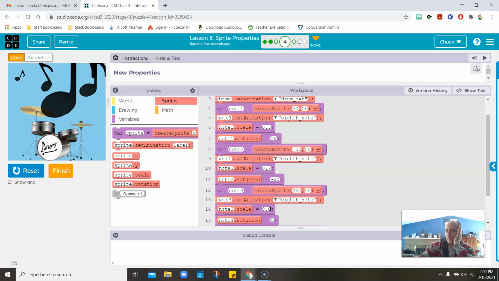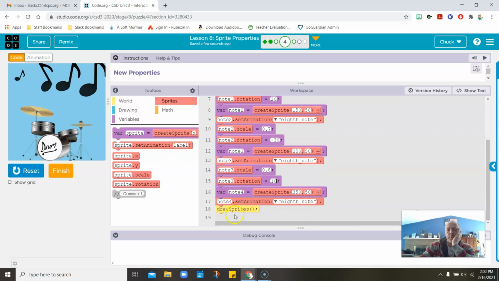And let's rotate it forward just a little bit. So maybe rotate it forward 10 degrees. So it would be a positive number. Okay, so let's see what that looks like. There we go. So it's a little bit bigger than this one, and it's kind of going in the other way. So your job is to do the same thing for note 4.